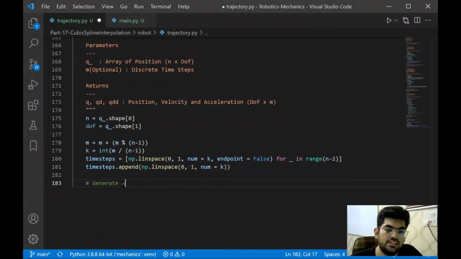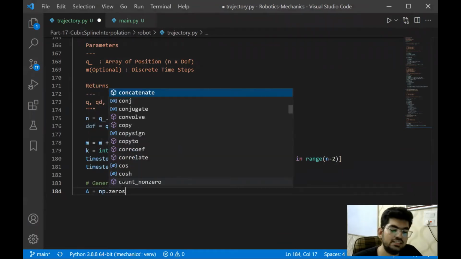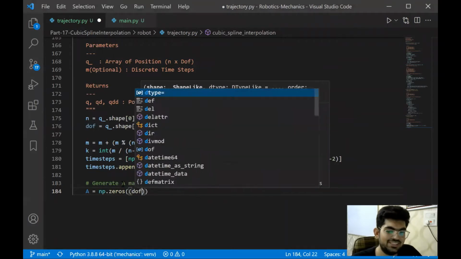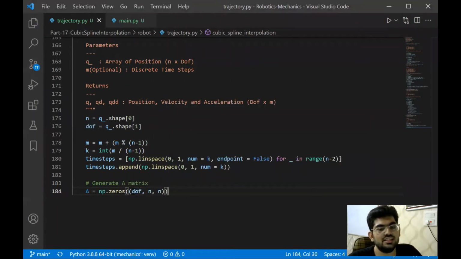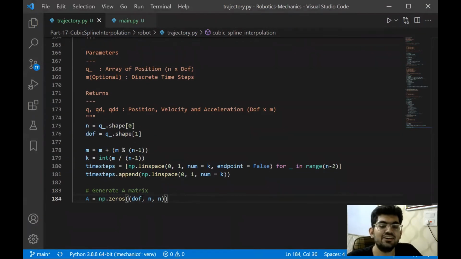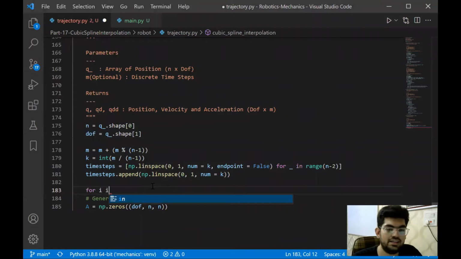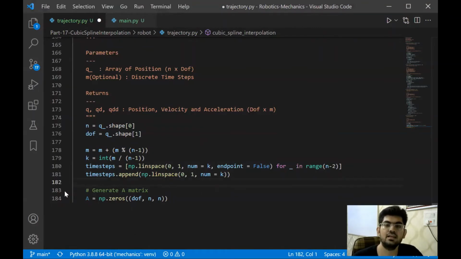I just put a comment over here, generate A matrix. Now we're going to initialize this with np.zeros, and we're going to do a simple trick: we initialize it with degree of freedom, comma n, comma n. Why did we do this? We want to solve for all the joints simultaneously. I do not want to introduce a loop that says for i in range degree of freedom and then solve for each degree of freedom or joint one by one. I want to solve all these degrees of freedom at once, and NumPy provides us with that power, and we want to utilize it.